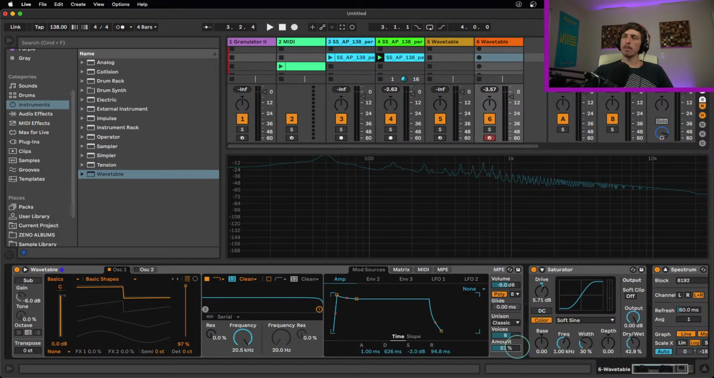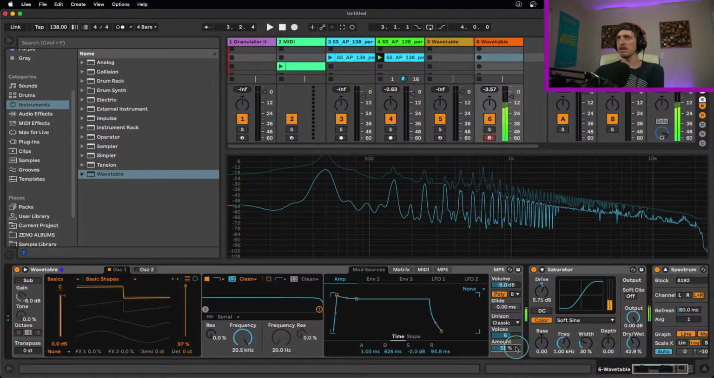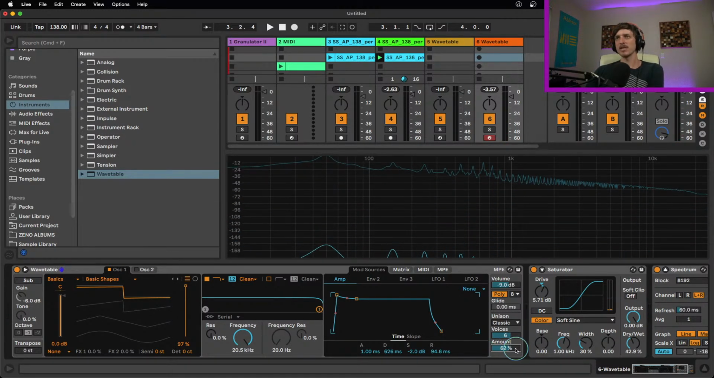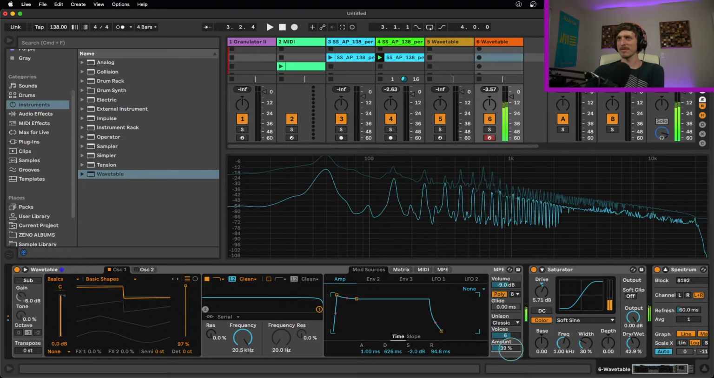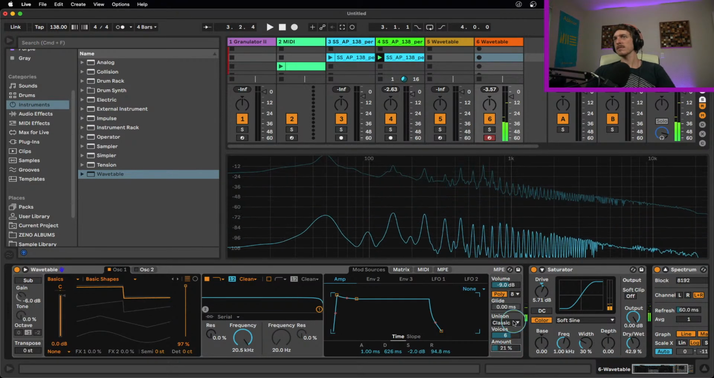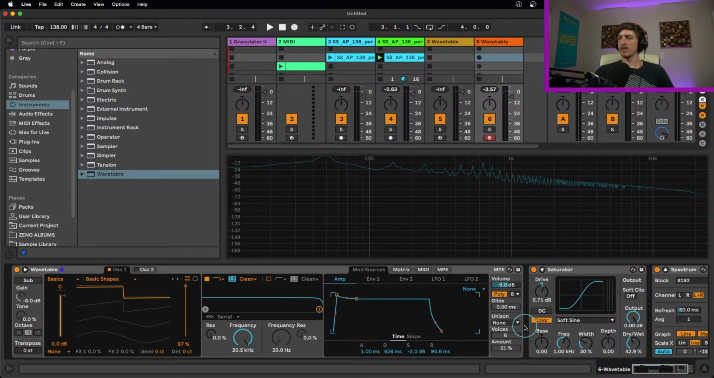I wouldn't recommend going above 50% on the amount because then it sounds too out of tune. In this case, it sounds great, but in most situations, too much detune and it just doesn't work. So that's a great way to thicken things up.